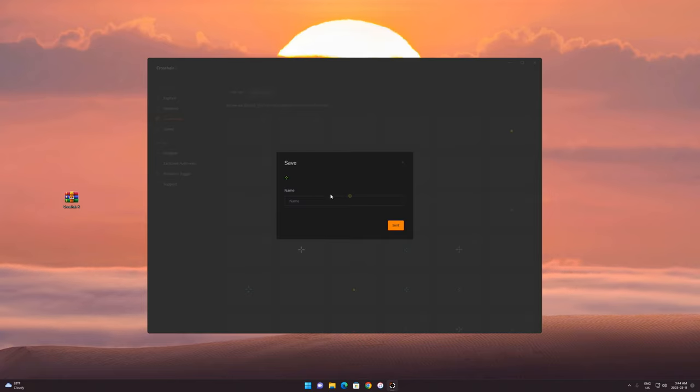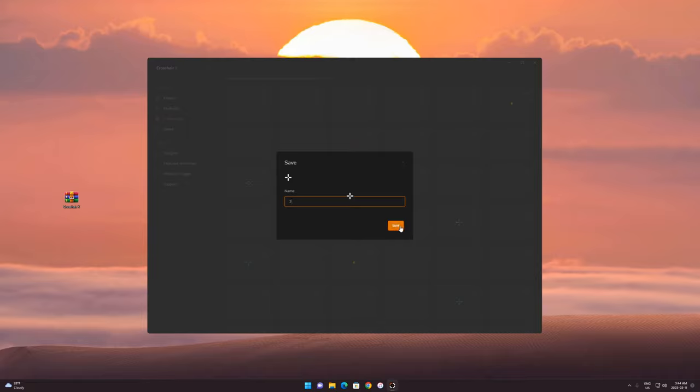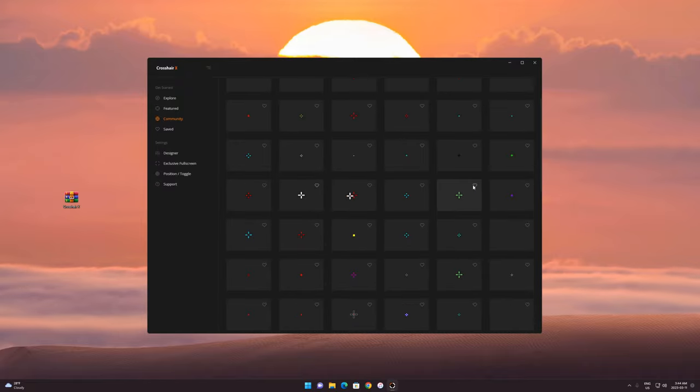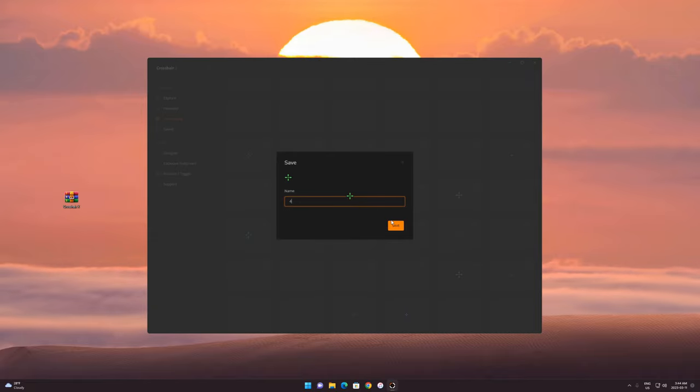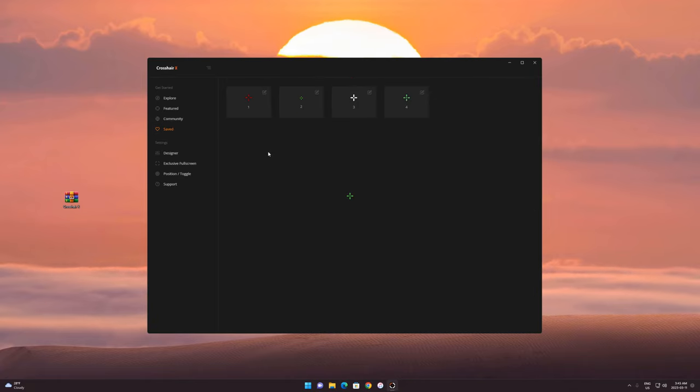Let's go with this green one. Gonna save that as 2. Look at this one over here, 3. Then we'll just do 4 for this one. Once you do that, you're gonna head over to saved. Then you will see all the saved ones over here.